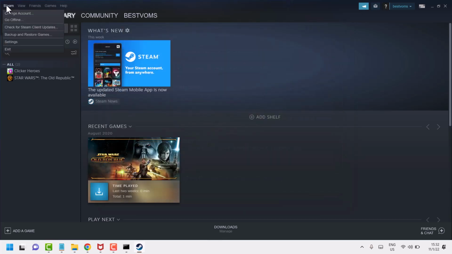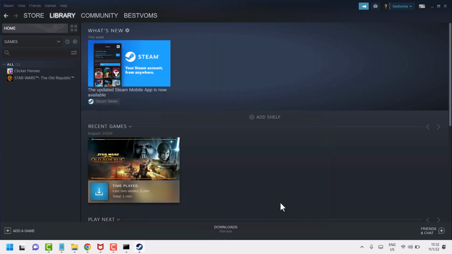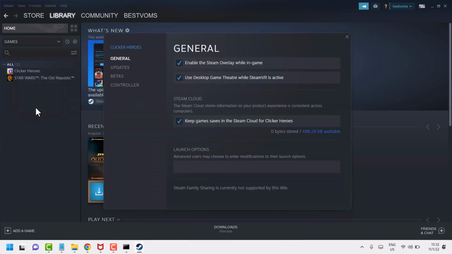click on Steam settings. And here click on cloud. Here click on cloud and then check this checkbox: Enable Steam Cloud synchronization for applications which support it. Click on OK. Now I click on it. Properties. Now as we can see, now it's enabled or disabled. You can enable or disable.